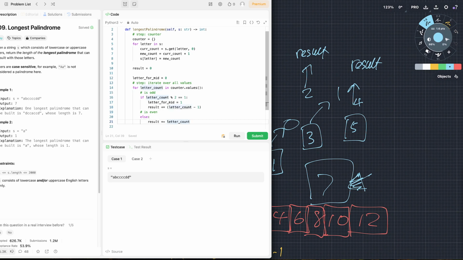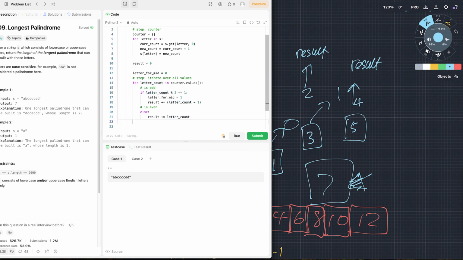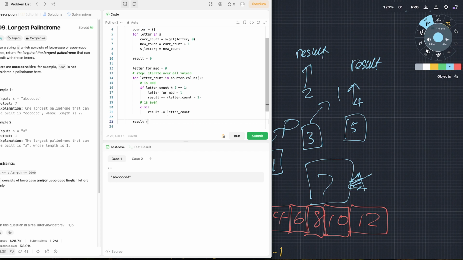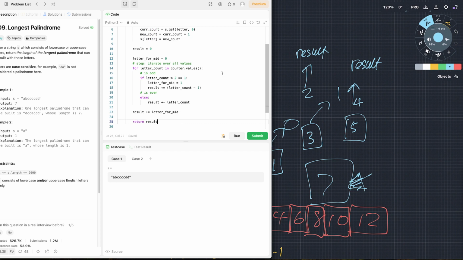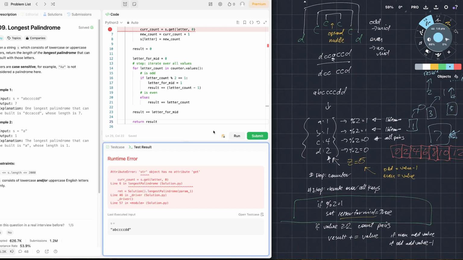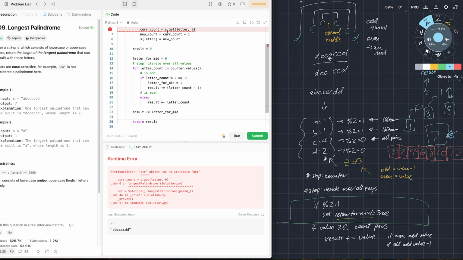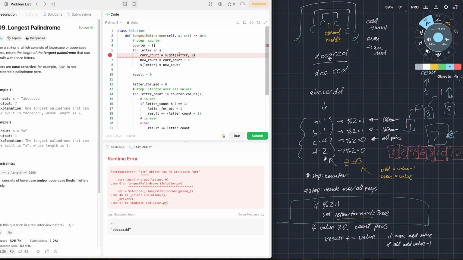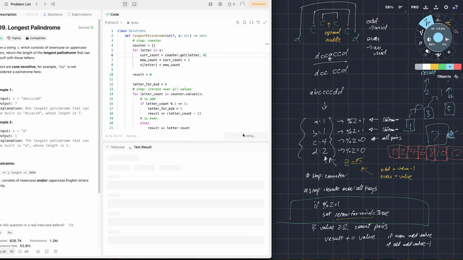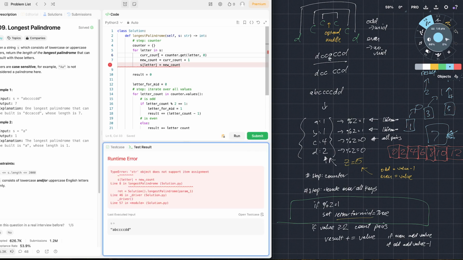And at the end of this, if there is a letter for mid, I can also add this letter for mid and then return result. And that's just the code that I drew in this diagram here. And it's the code based on all of this. Oh, we don't have a get here. Oops, we're not doing the s.get. The s is the string. We actually want to increment the counter. And we have to do it in both places.